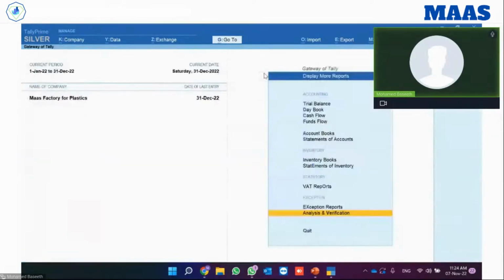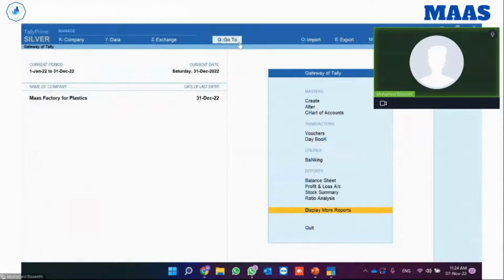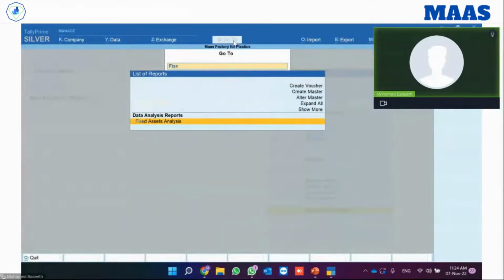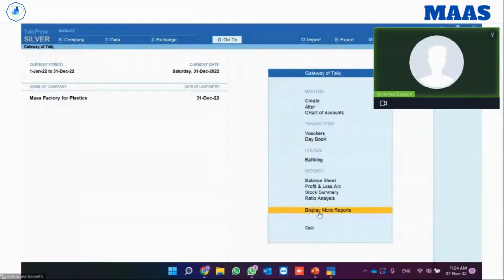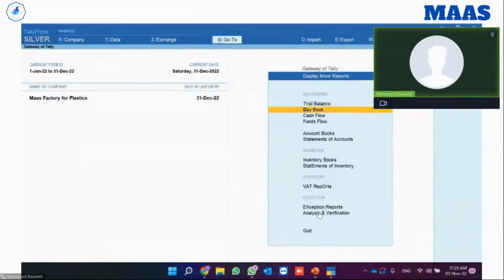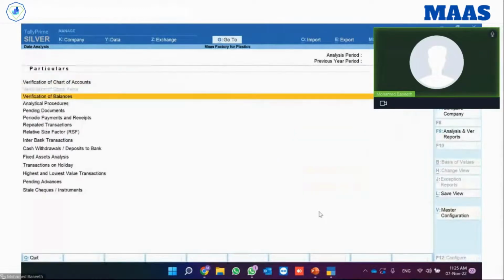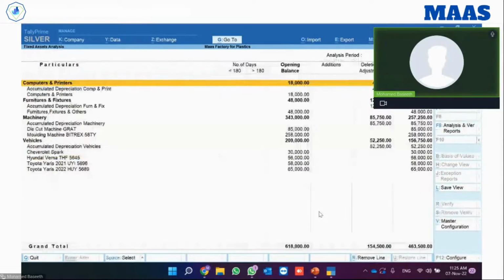Once again, how to go to this report? You can simply click on Go To, and search for Fixed Asset Analysis. It will take you there. If you want to navigate through the menu: Display, Analysis and Verification, Data Analysis, and then Fixed Asset Analysis. Okay, so this is how you can get this fixed asset analysis report.